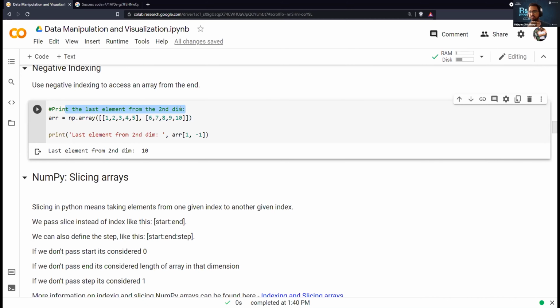So instead of starting from 0, you can start from the back end. So basically, if you want to access the last element from the second dimension, which has the index of 1, the last element would be indexed as -1. Always remember that if you want to access any array from the end, moving backwards, it always starts in negative. So the last element would be denoted as -1.